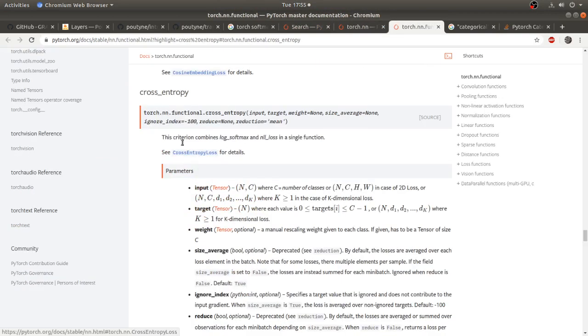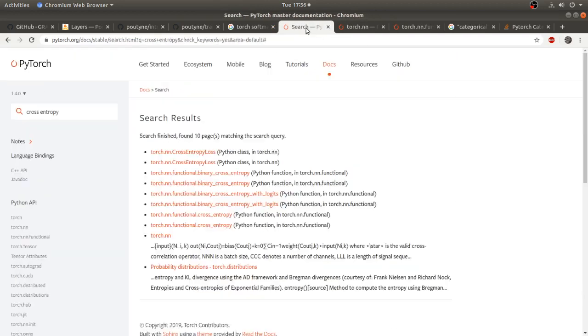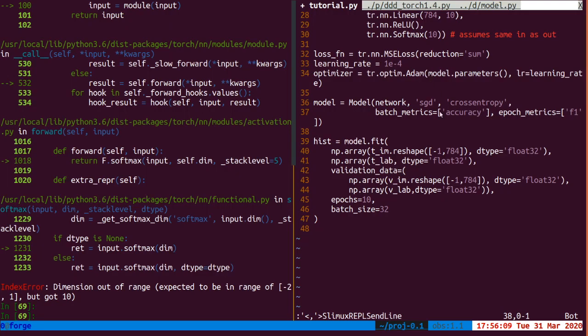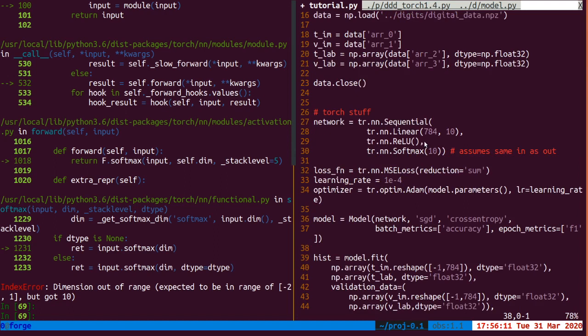Cross entropy loss details. Combines log softmax... Oh my god, why do you make life so complicated? So maybe you don't want the softmax at all. You're just going to run on the... That's insane, frankly. Let's not put a softmax on.